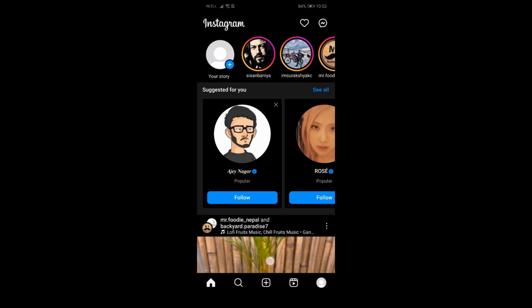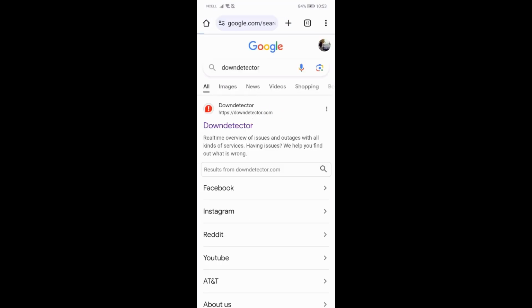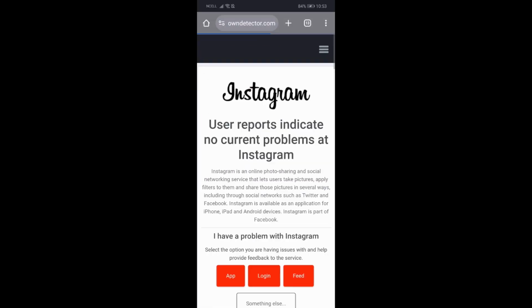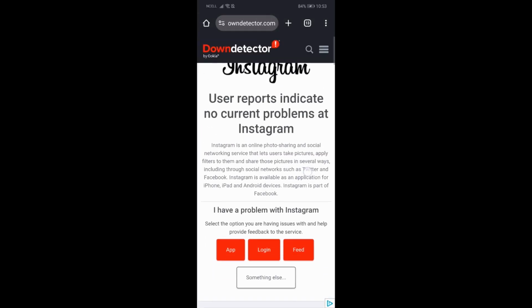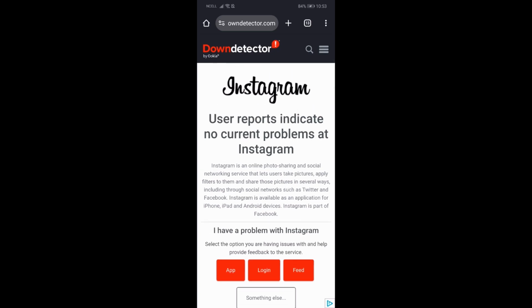To do that, just go to your Google Chrome. There, just search for Downdetector and then go with Instagram over here like this, and over here it will say if there is any problem or if it is under maintenance or anything like that. Currently it says that users indicate no current problems at Instagram, so there are no problems with the servers. Another thing you can do is check the internet connection and try again.